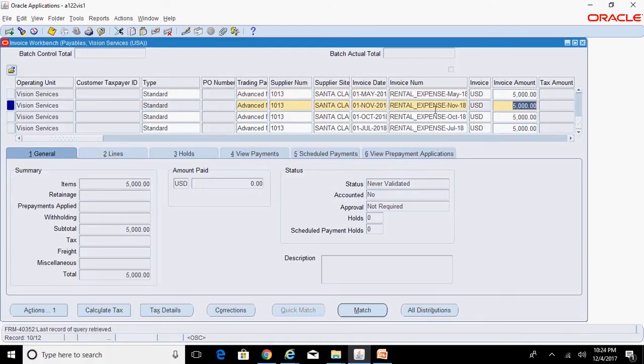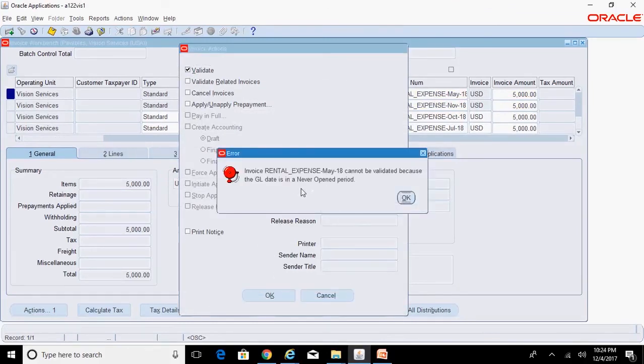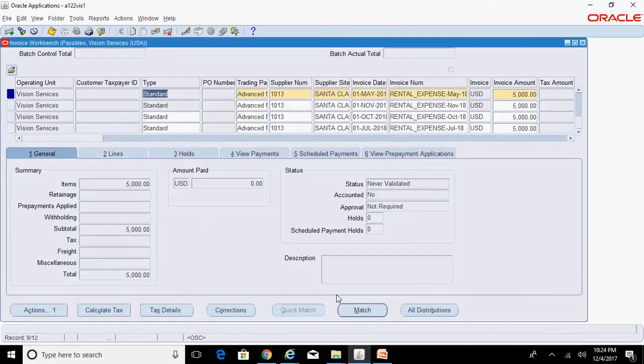If you want to validate and account these invoices, that is possible only once the corresponding period is open. If you now try to select any one particular invoice and click on actions, validate, you'll be able to see a message saying that this particular invoice cannot be validated because the GL date is in a never open period, which is an expected functionality. So you should be able to account or validate these invoices only once the corresponding period is open. So that's how you can create your recurring invoice template and then generate the recurring invoices.